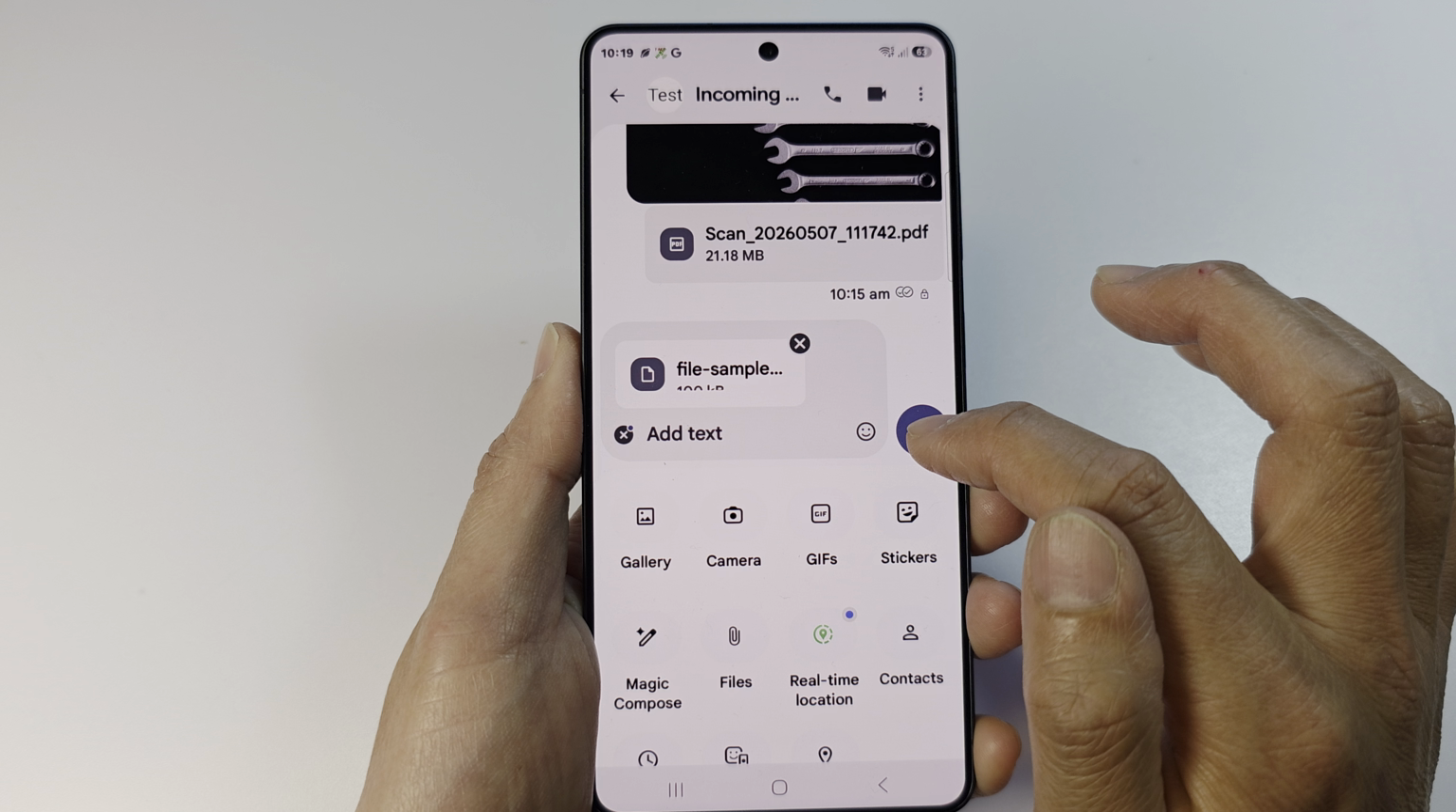How to send attachments in text messages, PDFs, files, and docs on Samsung Galaxy S26, S26 Plus, or Ultra.